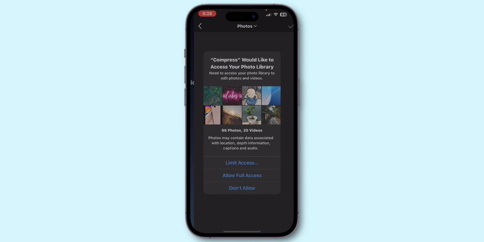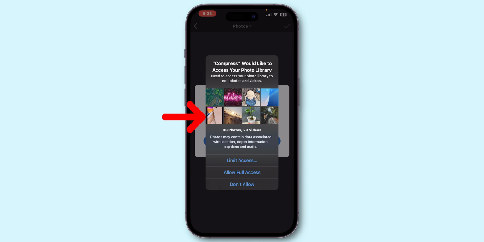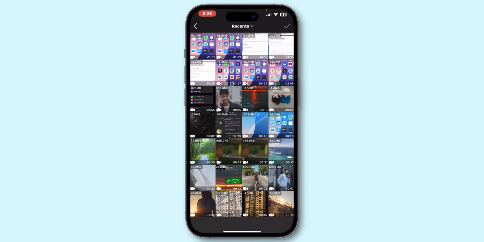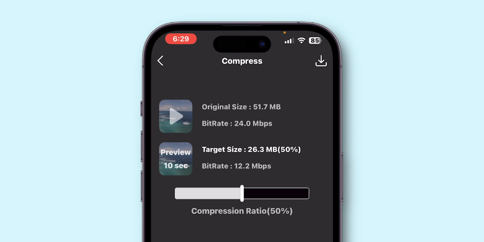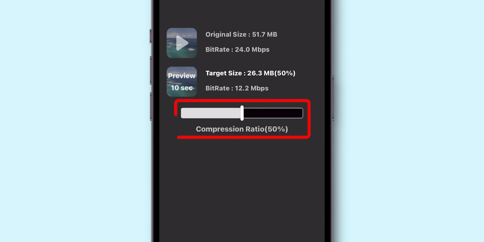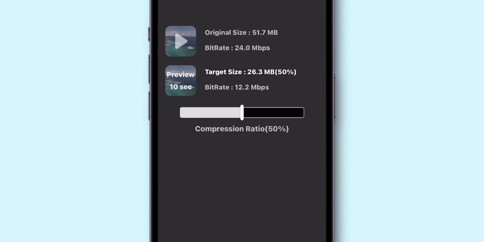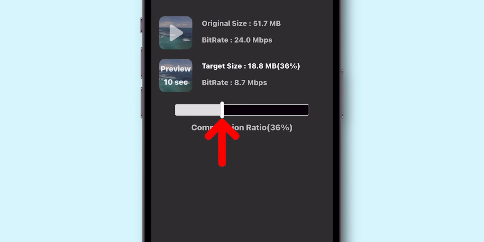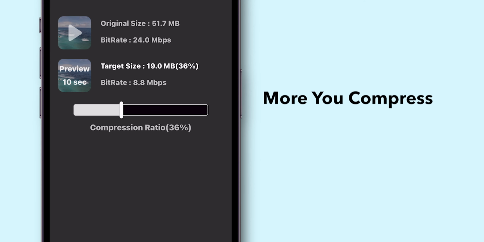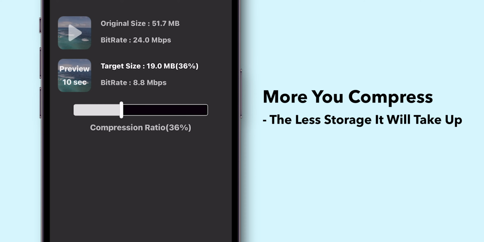After opening, you'll need to allow the app access to your photos and videos. Select the video that you want to compress. At the top right corner of the screen, hit the check mark. After selecting the video, adjust the slider to adjust your compression rate. You can increase or decrease the target size of the video, but remember, the more you compress, the less storage it will take up, but the quality will also decrease.